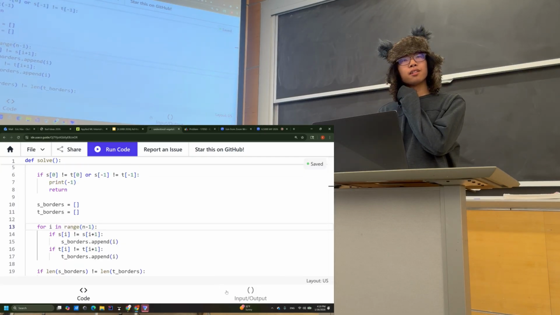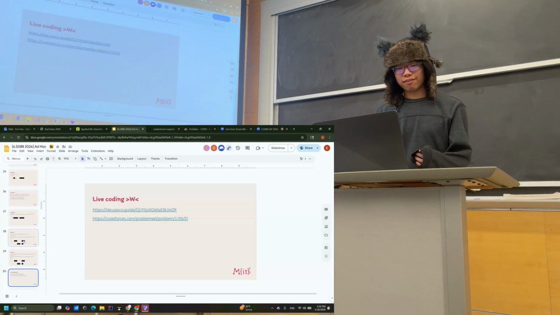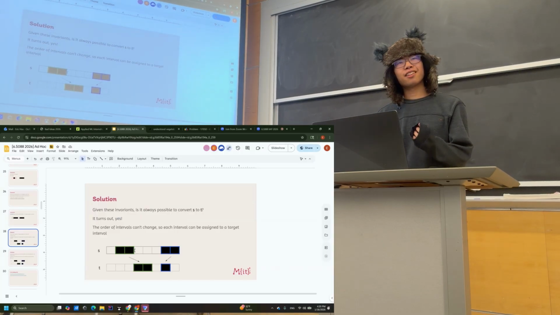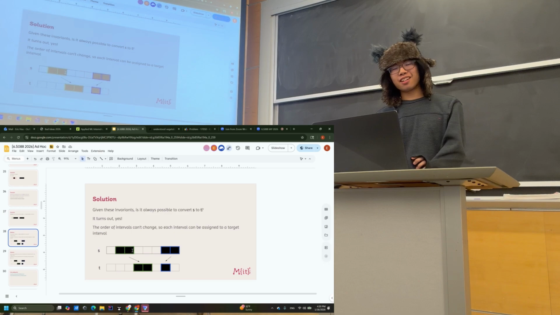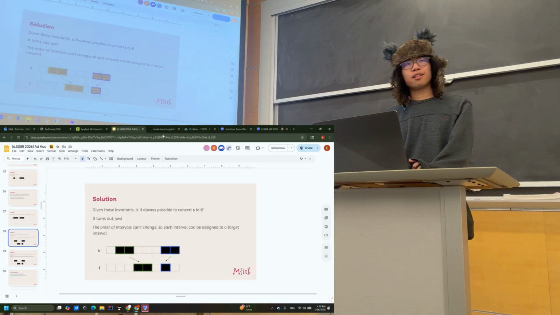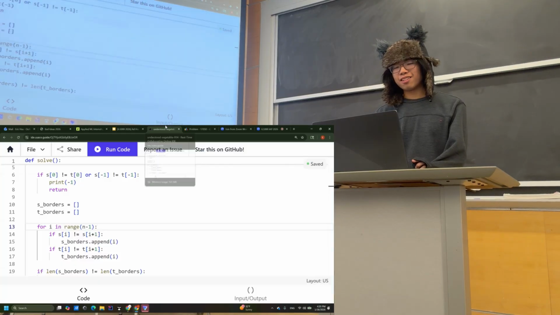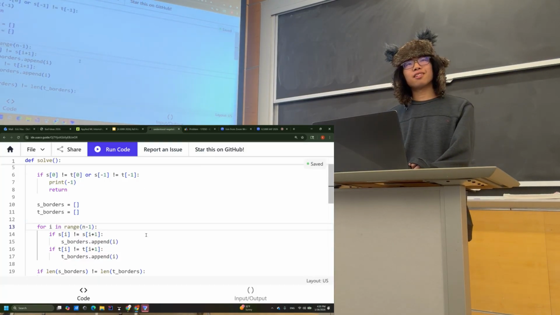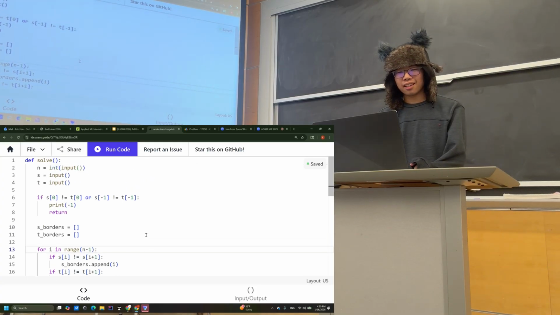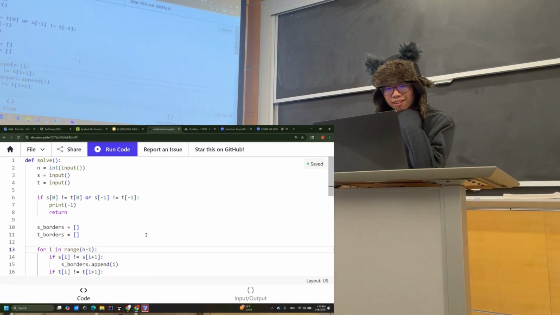Wait again, how are you defining the border? Oh, the border is like the left border and the right border of each patch or range of ones. But yeah, a substring of the binary string where all of them are ones. And the left side of the patch would be a zero, the right side of the patch would be a zero, or the border of the array.